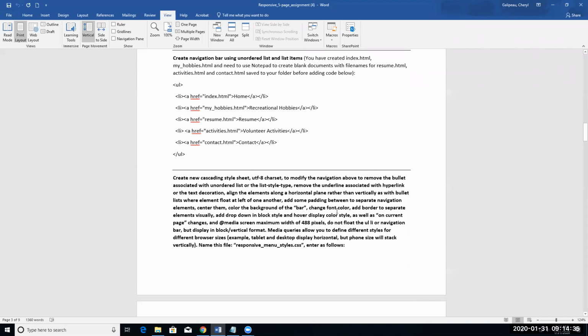We're going to change the font color to something we like. We're going to add a border to separate the elements visually. And then eventually we're going to add a drop-down menu, and it's called block style. So even though our menu is going to be horizontal, we want anything to drop vertically beneath a menu item that has some child pages below. We also want a hover display color, so if the mouse or fingertip is over something that you see a different color. And then when your viewer clicks a page, we want to have the on-page display. So that's going to be, again, a color choice.